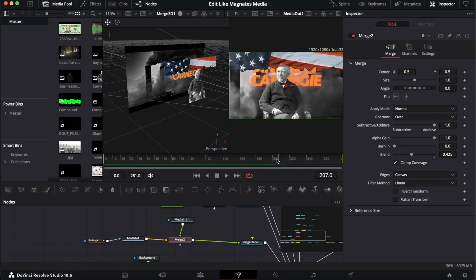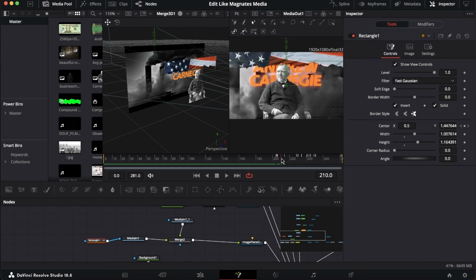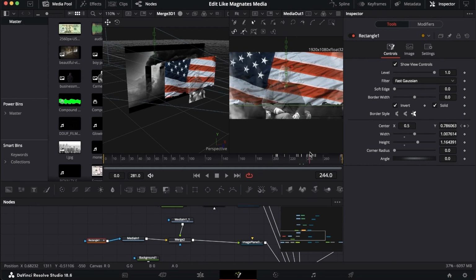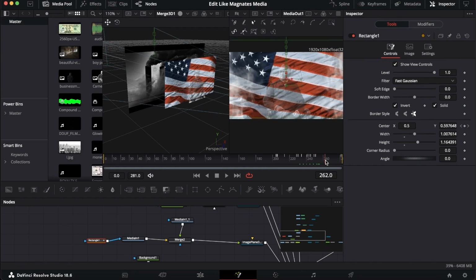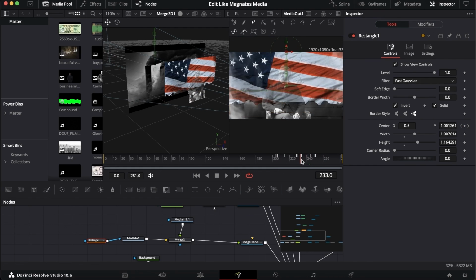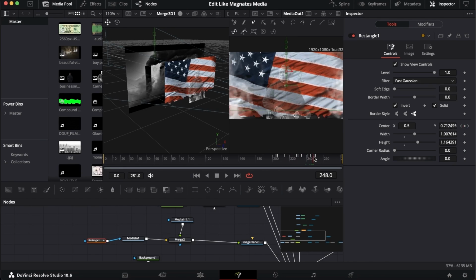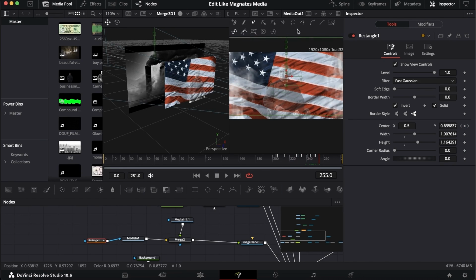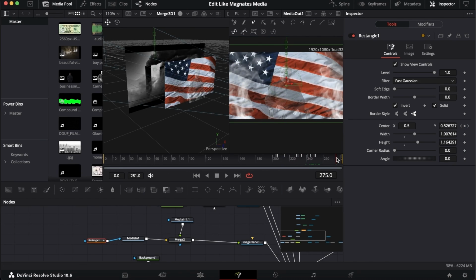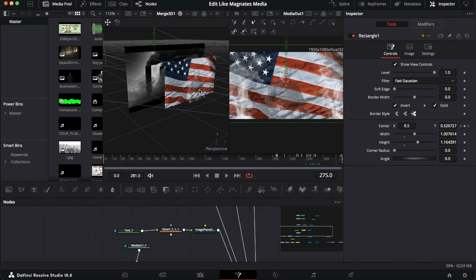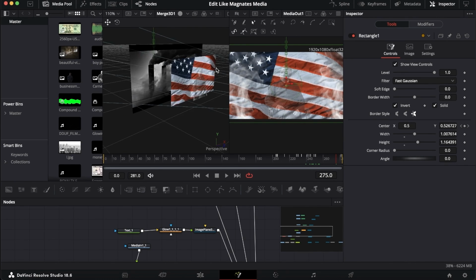And the rectangle is just getting rid of the full opacity one as the flag is coming down, and this is exactly like in the animation that Magnates Media did. So I just keyframed each point to look like when the flag is coming down, it's making him transparent. And that is connected to an image plane, which is slightly in front of the American flag.